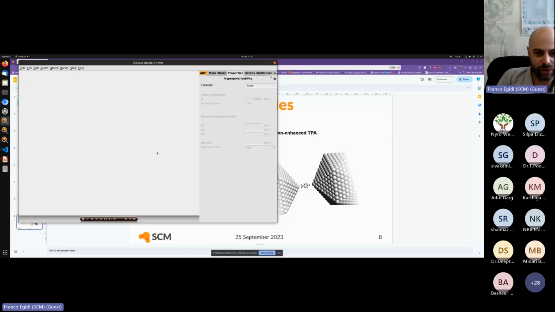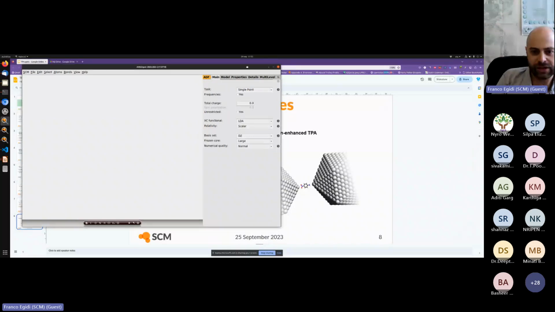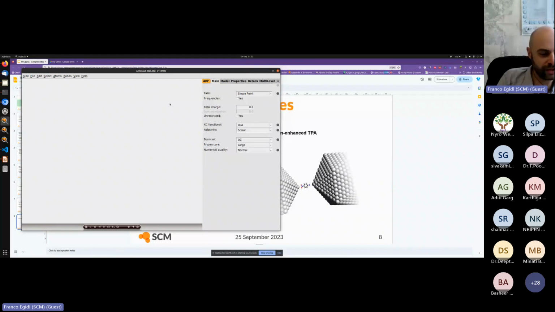On the left, we have a panel where you can draw and create your molecule. And on the right, there are lots of options for selecting whatever calculation you want. So let's say I want to calculate para-nitroaniline and the 2 photon absorption. The first thing I need to do is to draw and create my molecule. Now, you have a panel here where you can select different atoms and you can start drawing your molecule.